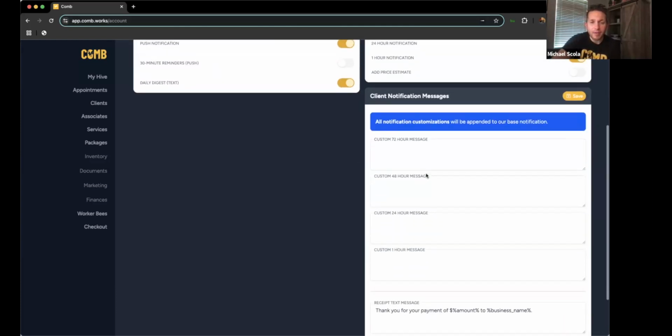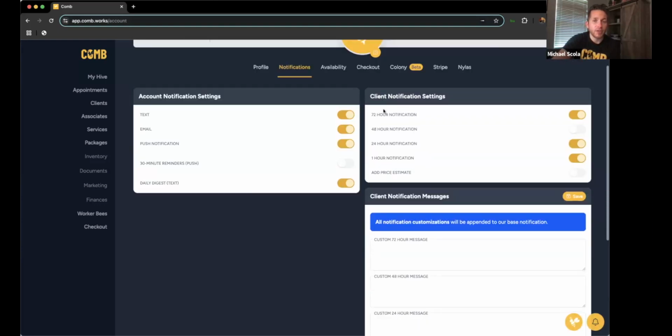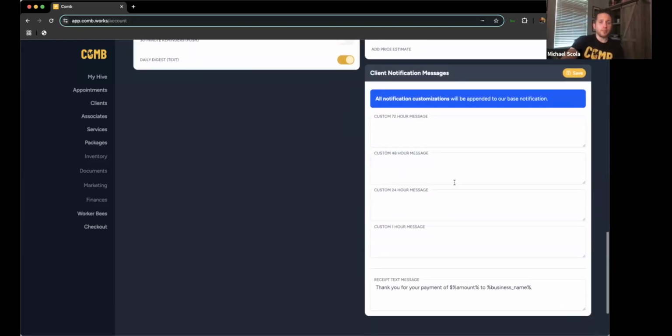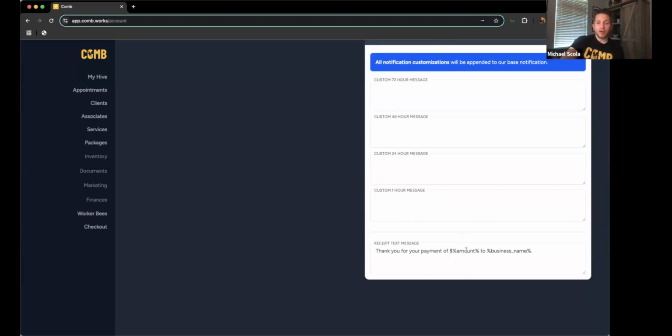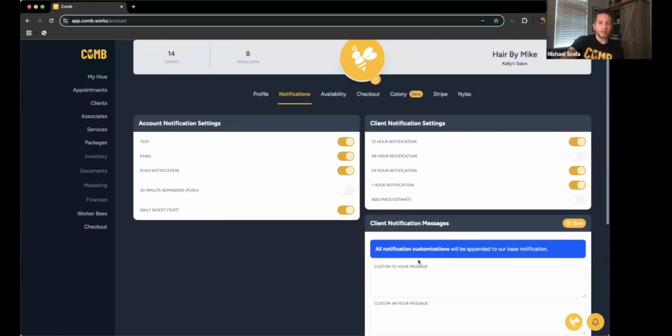Now, if you need to modify any of those notifications, so the 72, 48, 24, or 1 for the appointments, you can add some custom information here. So you might put like your address in there as an example. Like, hey, don't forget, here's our address, and then maybe put a Google Maps link in there, or instructions for getting inside. You might want to do that. So you've got options to do that here, and then your receipt text message. This is what is set by default. I probably wouldn't change it unless you absolutely positively needed to.